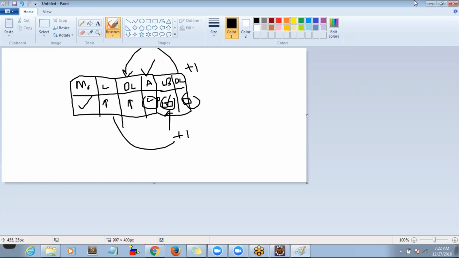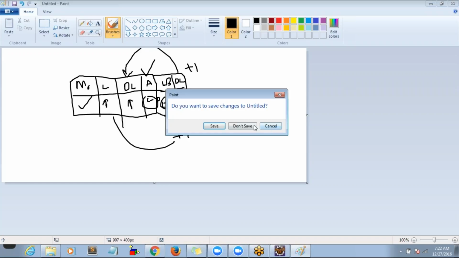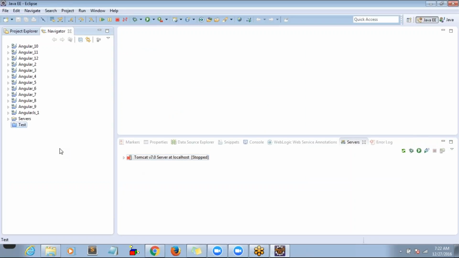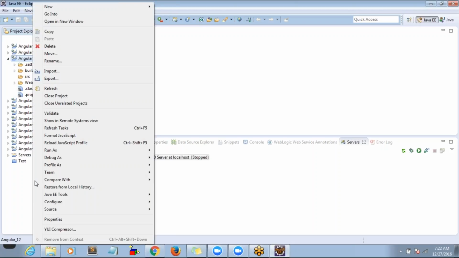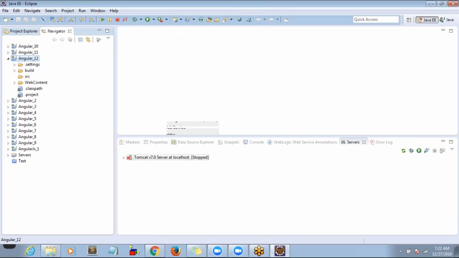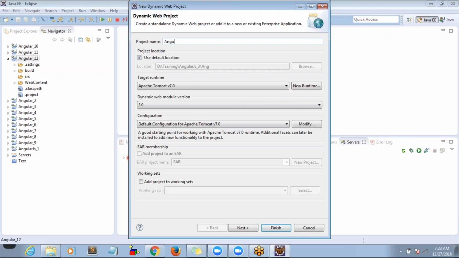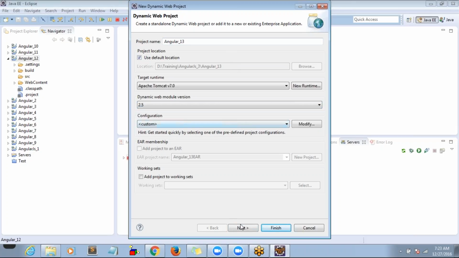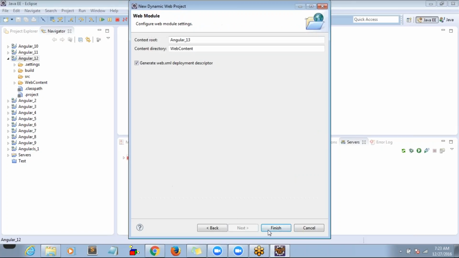So now go back to our workspace and we will try to write this kind of sample example. The last one was Angular 12. Now I'm going to write one more web application with Angular 13. So right click, new, dynamic web project, Angular underscore 13, and select this one as 2.5 and finish it.